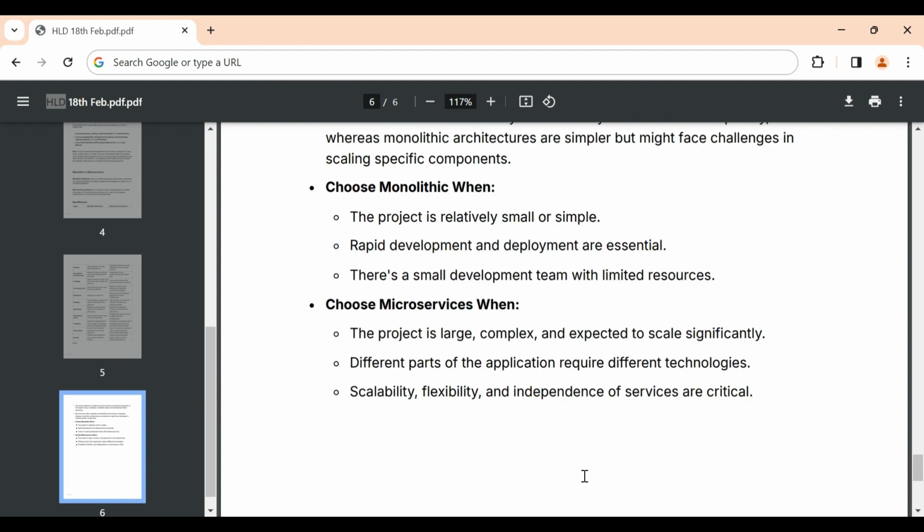So these are the mainly fundamental and important points which we have covered as part of system design. Hope you got some information from this content.